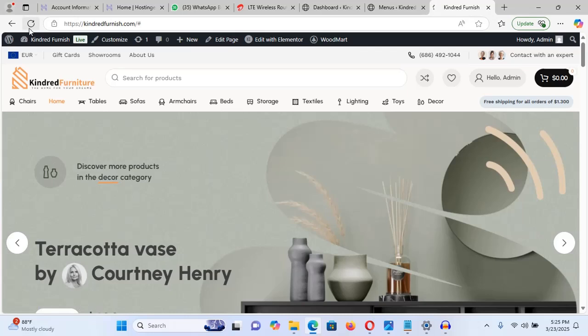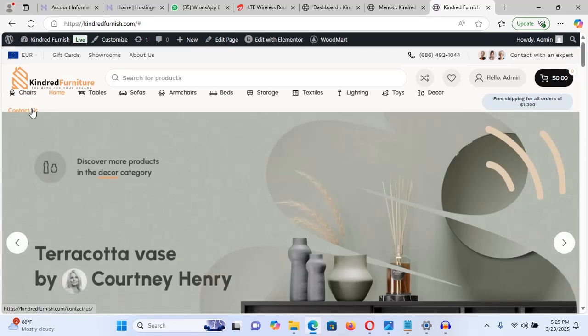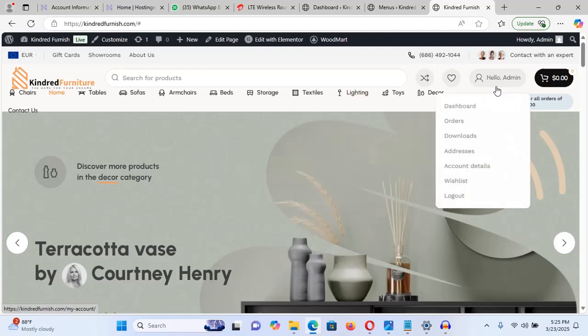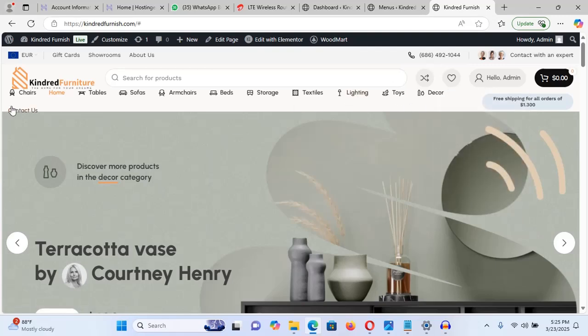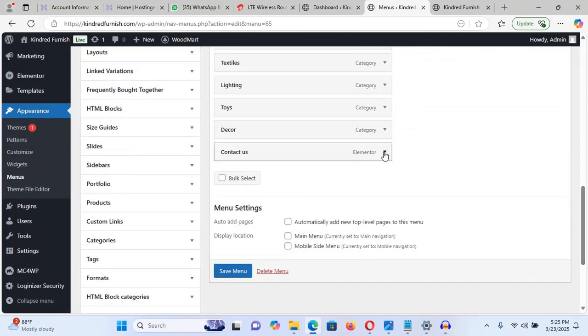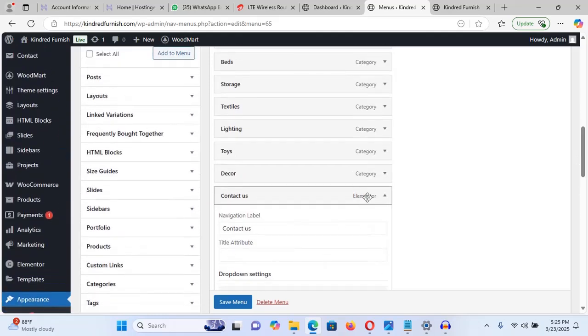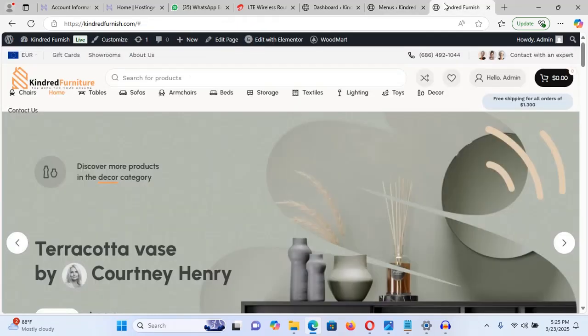So let me reload. As you can see, Contact Us has been added, but because the menus are long already, you just added the Contact Us below here. So I'm going to remove it for now, or let me just leave it, because a Contact Us page is needed in your menu and there's no Contact Us page.